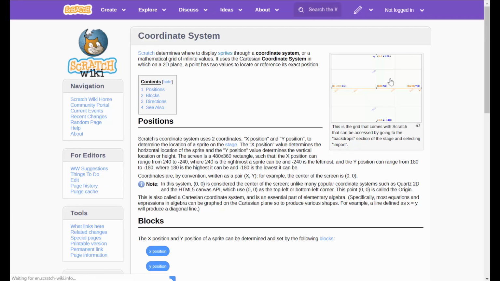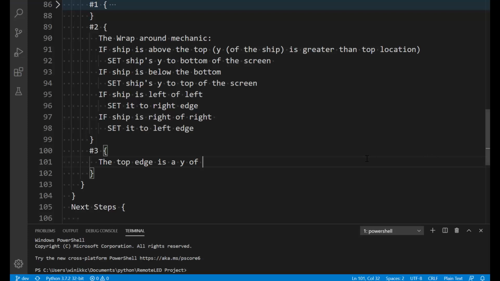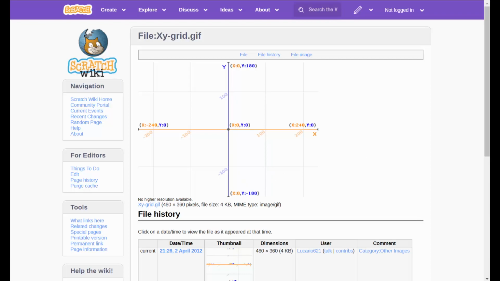Oh, look, there it is. Let's take a look. Can we see this graphic? Ah, 180. 180 is the key. Okay, so there you go. Top is a y of 180. Bottom is a y of negative 180. Is it a square? 240. Left is x of negative 240. Right is x of 240. There we go.